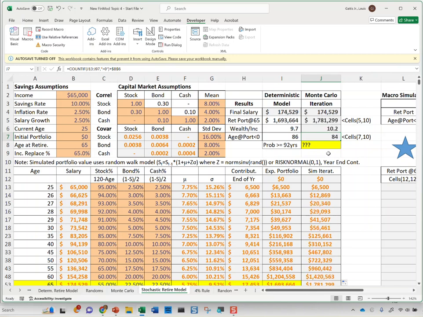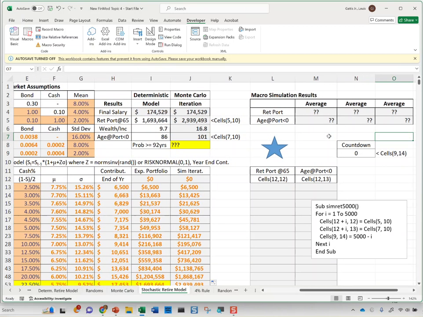Let's find a great life here. I want to see if I can get to 3 million. This one I wind up with 2.9 million. So for whatever reason, a lot of random Z's are very positive, and I have enough money to live till I'm 101 years old.